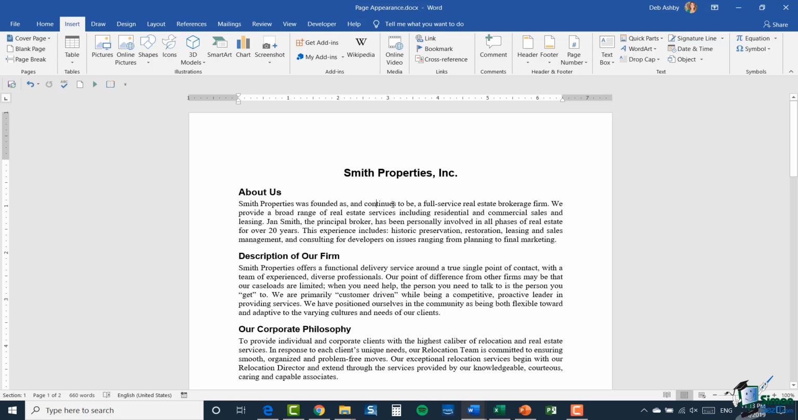Well, as I said, they do add a little bit of visual interest into your document. They might be good to use in a header even.